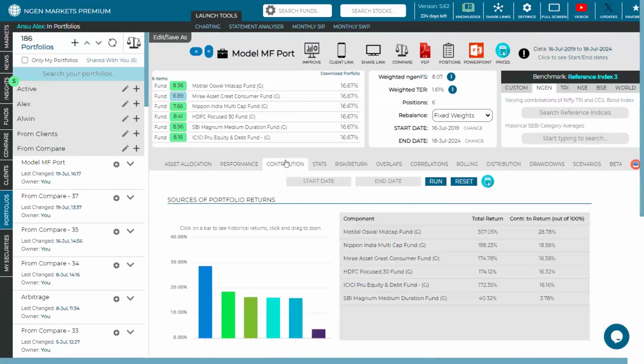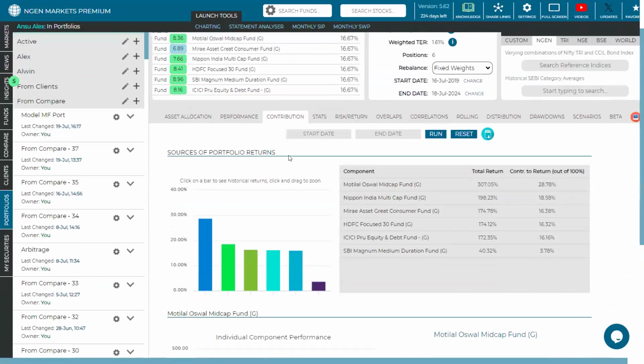Followed by that, we go to the contributions tab. So this tab basically lets us see how each fund individually contributes to generate portfolio return as a whole. So next to the name of the fund, you could see percentages. So these are basically the individual absolute returns generated by these funds in the time duration under consideration.